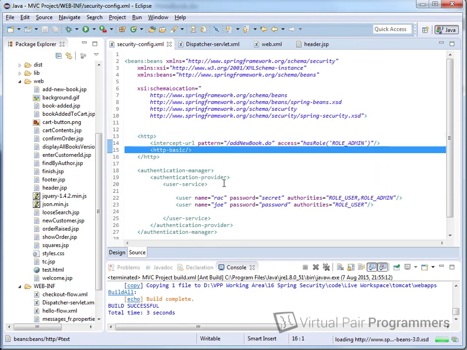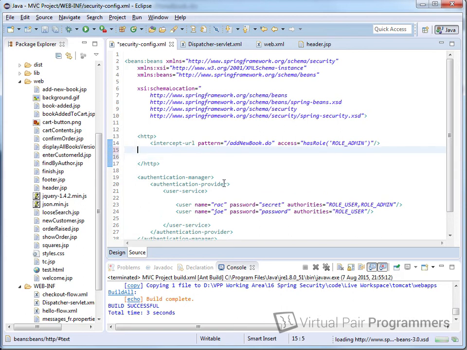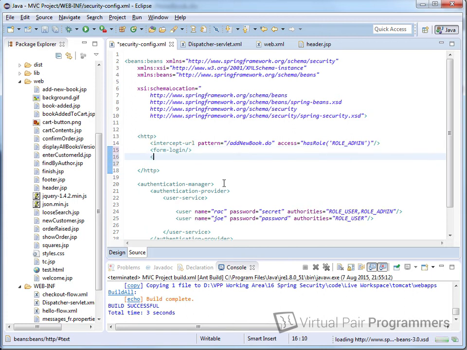But for this chapter, we can do a very quick fix, which is if we just take out the basic auth and replace it with the tag form login. That's just the opposite of basic authentication. We're now using form authentication. And what we can also do, which is very neat, if we include the logout tag, Spring will automatically generate a URL, which will be just /logout, and that will automatically log the user out.